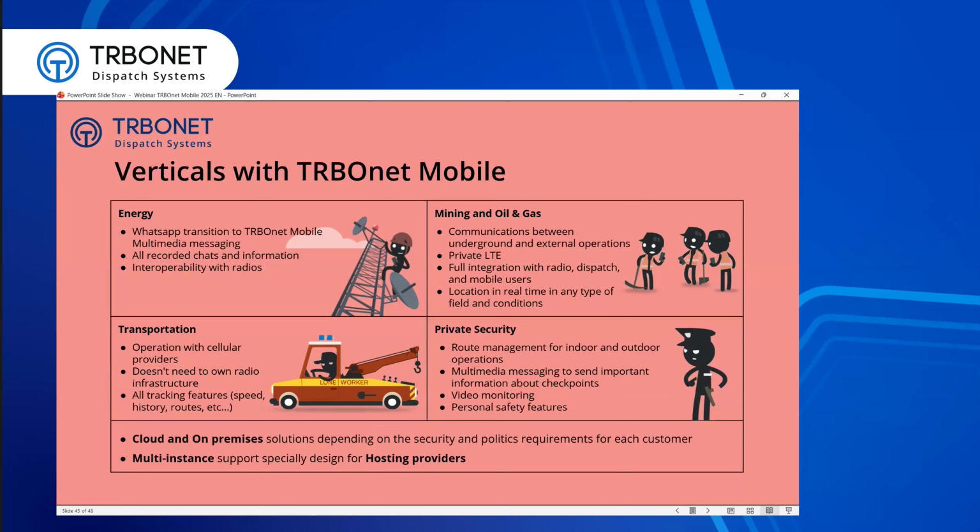The second thing is that they need to have this recording for further investigation. If something was done improperly or there are issues in the future, they will need an investigation or incident review to understand what happened and why. For that, all the communications, including multimedia files, should be recorded. And TRBOnet is the best recording option in this case, because you have in one place the recording of voice, data, location, and all the files sent.